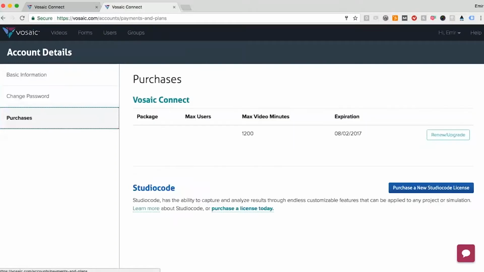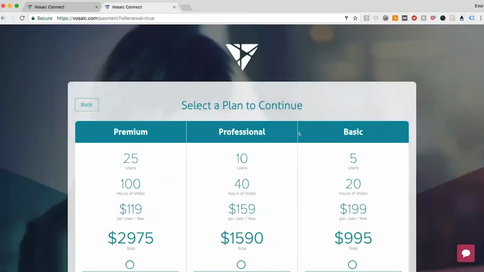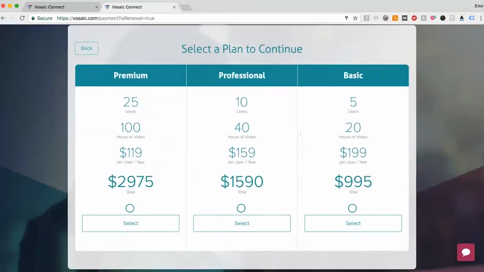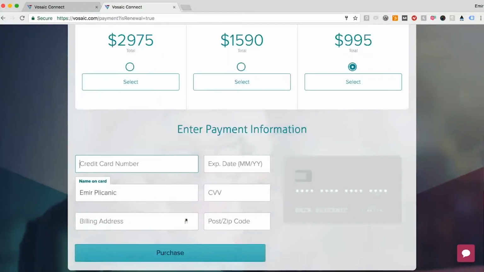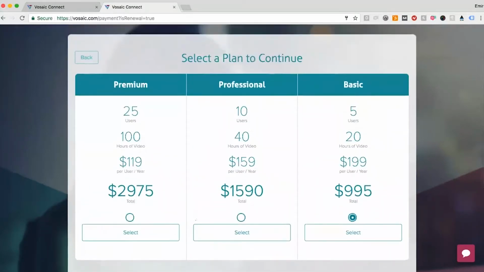And the Purchases tab is where you can upgrade your license to a full account. So basically, if I click on renew and upgrade, it will take me to this screen where I can pick a different account that I want to go with. So let's say I want to stick with a 5-user account. That will be $995 a year. Press select, enter my credit card information, and you're all set.